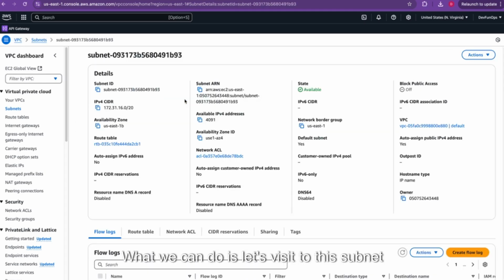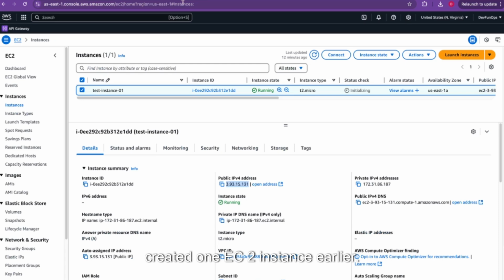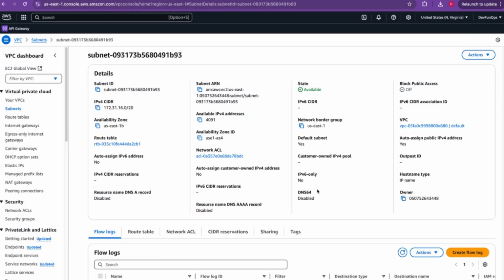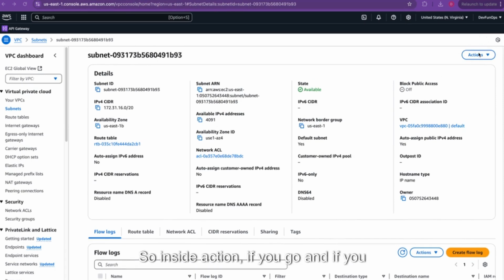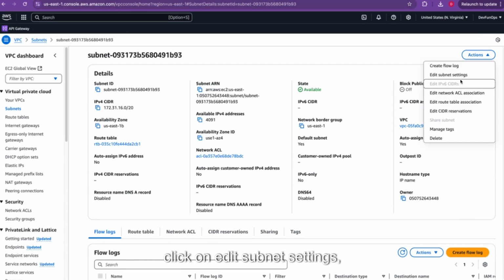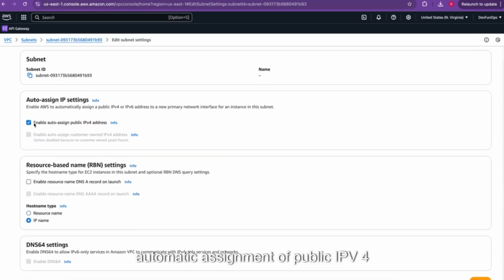Let's visit this subnet, where we created one EC2 instance earlier. Let's see one more thing here, which is quite important. Inside Actions, if you click on Edit subnet settings, we'll see an option to enable the automatic assignment of public IPv4 addresses. What does that mean? When you're launching any instance or resource in this particular subnet, we are saying to auto-assign a public IP address to that particular resource or instance.